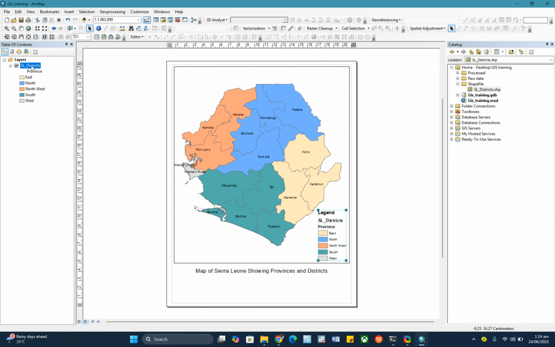So to edit, you can just left click until you have the cursor like this that is editable. Then we just type district. So this is the district. Then we can still remain the province as it is because this shows east, north, northwest, south, and west, an area. So this is the legend.